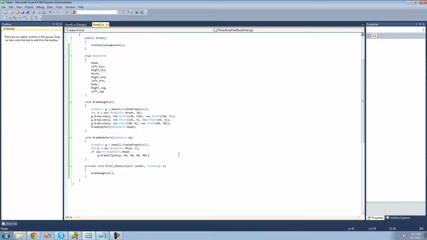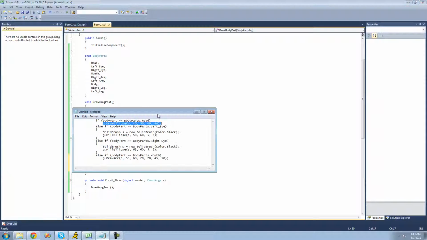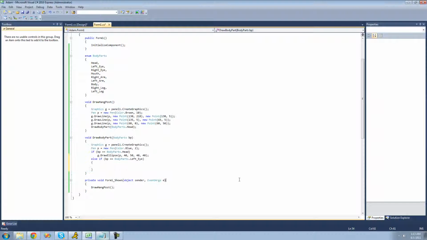Alright, and now we're going to check to see if the caller wants to draw the left eye, so we're going to say else if BP, the body part, equals the left eye. If it equals the left eye, then we're going to fill an ellipse. So we're going to have to create a new brush, and I already have this all typed out, just like the other one, so you don't have to watch me type it.